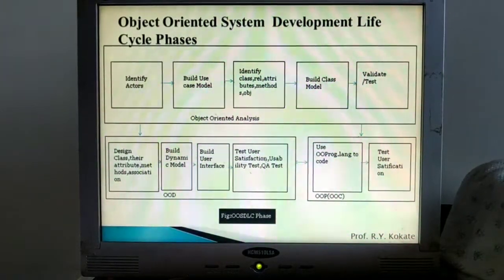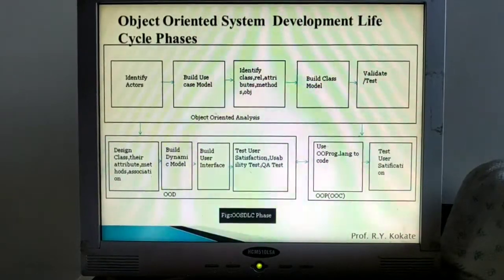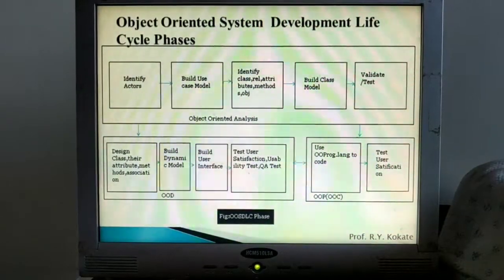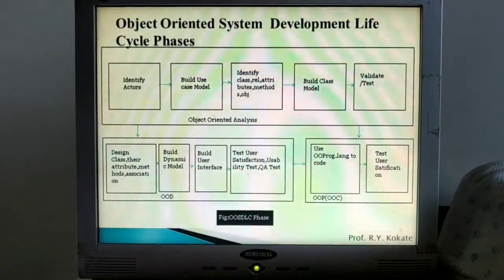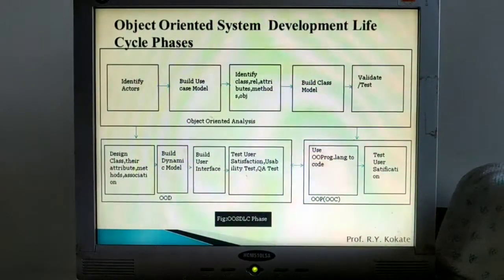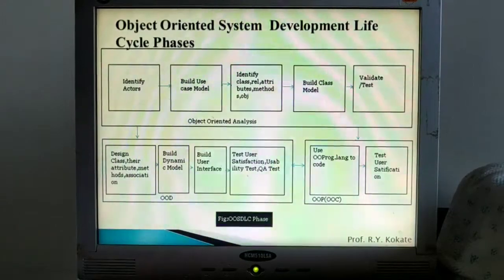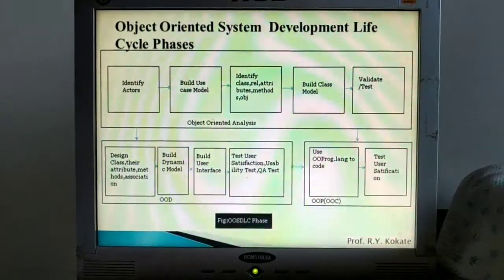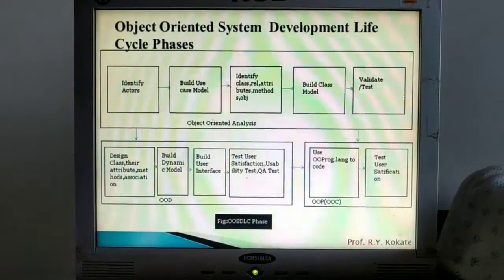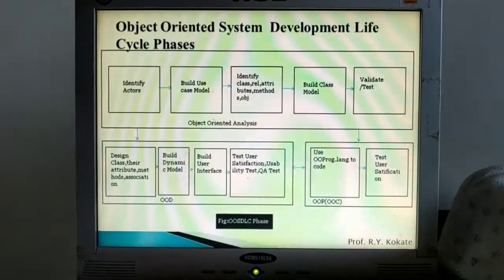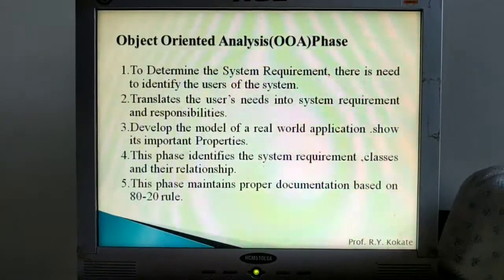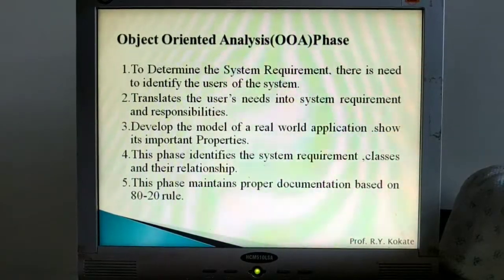The next one is object oriented programming. Object oriented programming is also called object oriented construction. In this phase we convert the design into the coding section. Coding is done through object oriented programming languages and DBMS. After performing the coding, we will test each and every module. Now let's see one by one in detail.